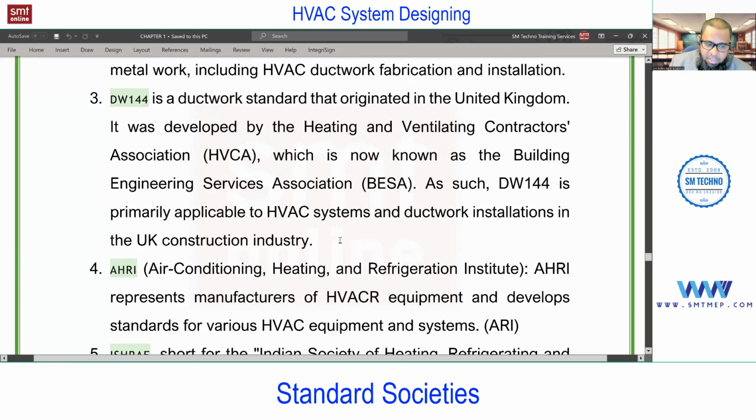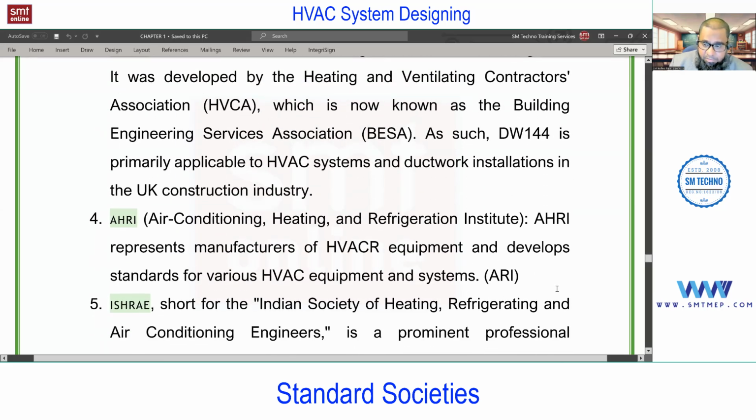Next, we have AHRI. Previously, it was ARI. In previous years we used to call it ARI, but now it's AHRI. It's the Air Conditioning, Heating and Refrigeration Institute. This society deals with the equipment side, the manufacture of HVACR equipment. So when you talk about the standards for equipment, we'll follow AHRI. Generally on the equipment, you'll find the AHRI logo. It means standard equipment.